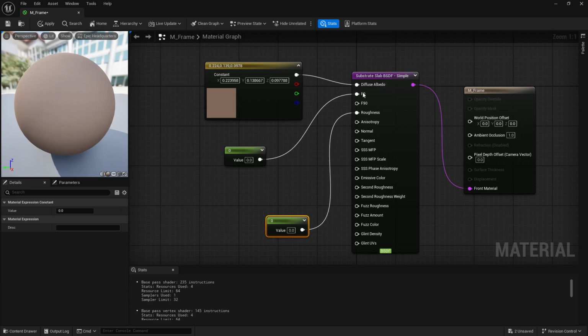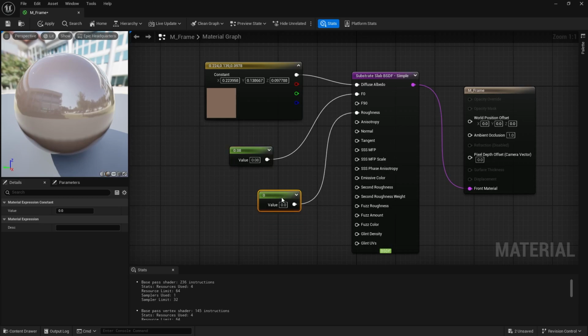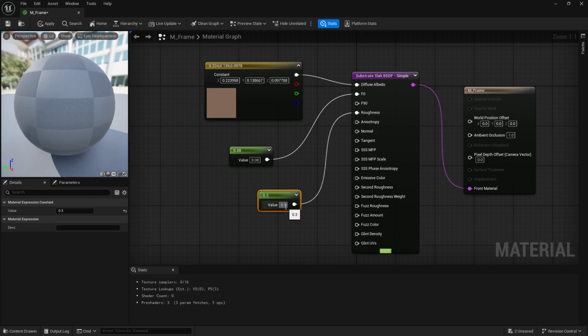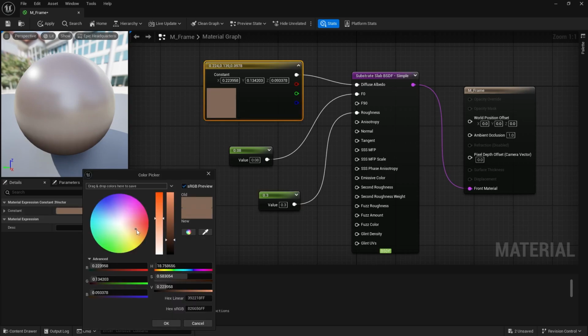F0 and F90 are the reflective and specularity alternatives that we can use wisely. We just need to remember the scale of the range of the values. So the default value is 0.08 for F0. We don't need to go beyond that, because all the values exceeding this will create a metallic effect in our shaders, materials. I'm gonna say maybe 0.3. Looks good to me. Color looks a bit dull. I'm gonna make it a bit darker, just like that.